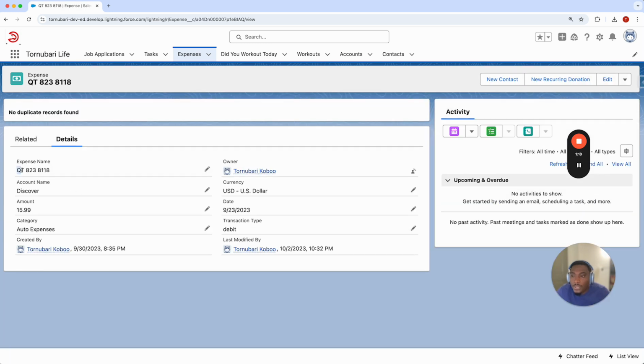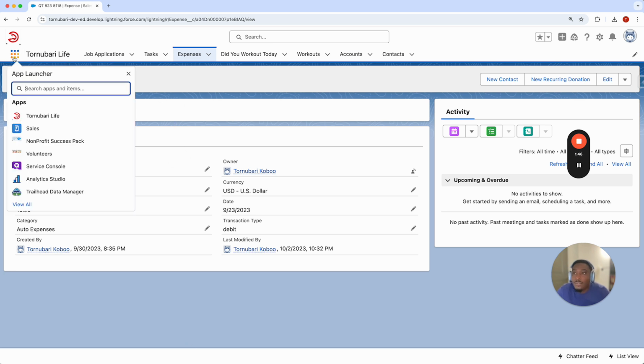So this is QT. Where I'm from, Georgia, QT is called Quick Trip, QT for short. This would be considered an auto expense, right? We have the date. This was in 2023, and the amount, and the account I used, which was my Discover account.